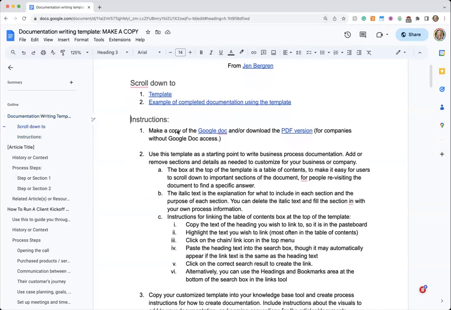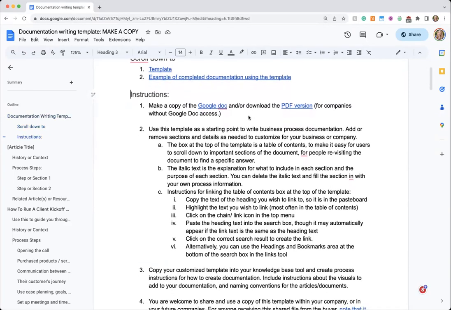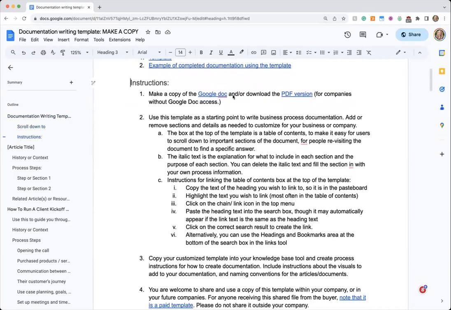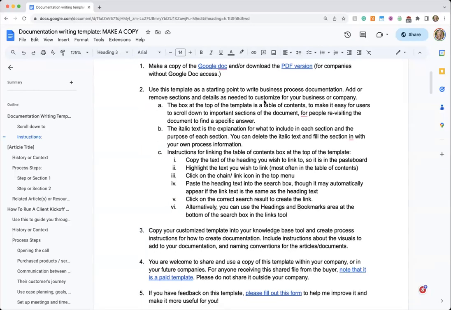So there are instructions on the first page about making a copy of the Google Doc, or if you don't have access to Google Docs, you can download the PDF version. Those options are available when you purchase as well, besides in the document itself. Definitely use this template as a starting point to write your business process documentation and add or remove sections or details as needed to customize it.